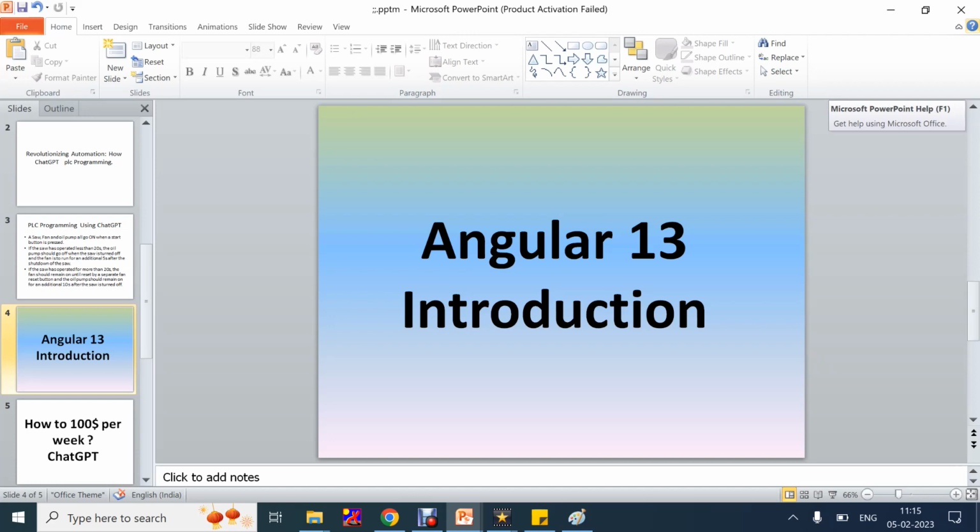It has two-way data binding and a powerful component system. Angular has everything you need to build modular, high-performing web applications. So we need to understand what Angular is. The latest version right now is Angular 13, and we are introducing that.